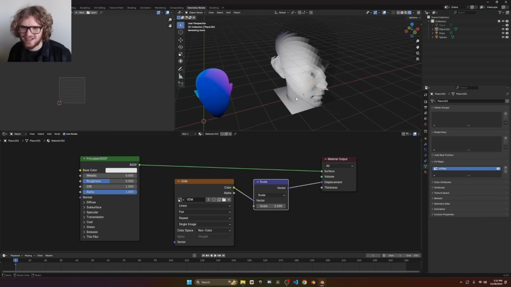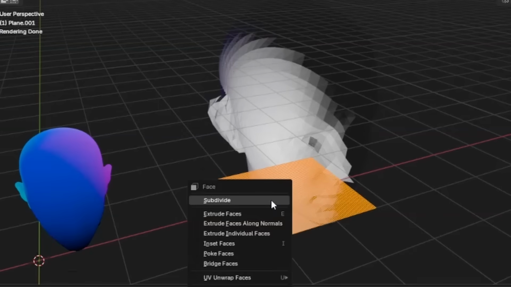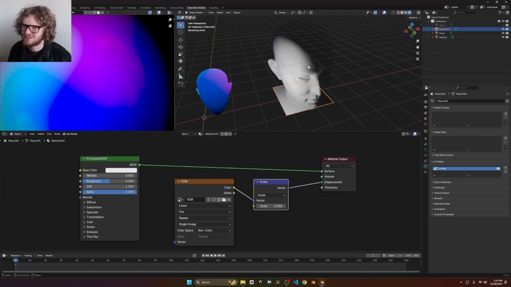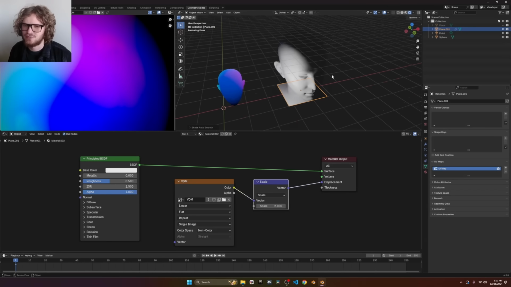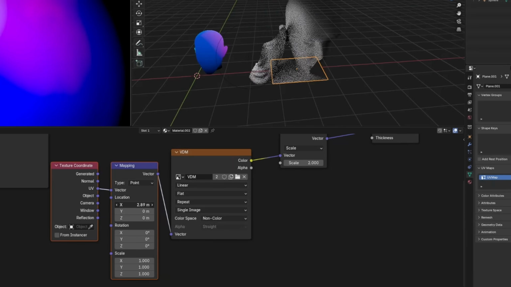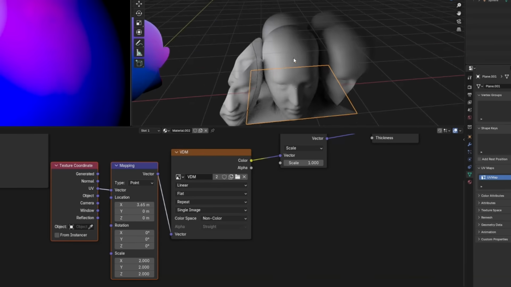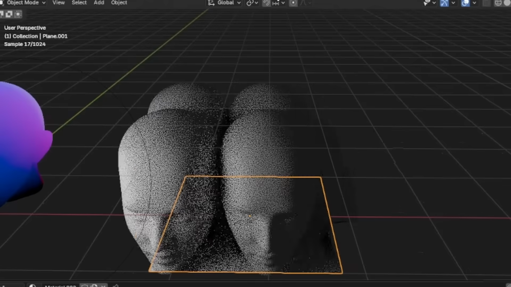If it looks super faceted, that's because we haven't sampled enough points. So you just want to keep subdividing. And every time you do, you're going to get a 4x bump in your resolution. This method also works with shade smooth. I can totally start doing some weird things over here. In fact, let me scale this by 2 and bring down the scale to 1. And now I have multiple heads as if I modeled them all.